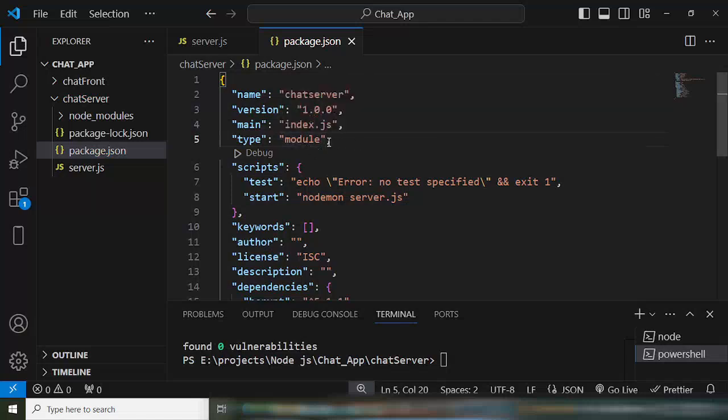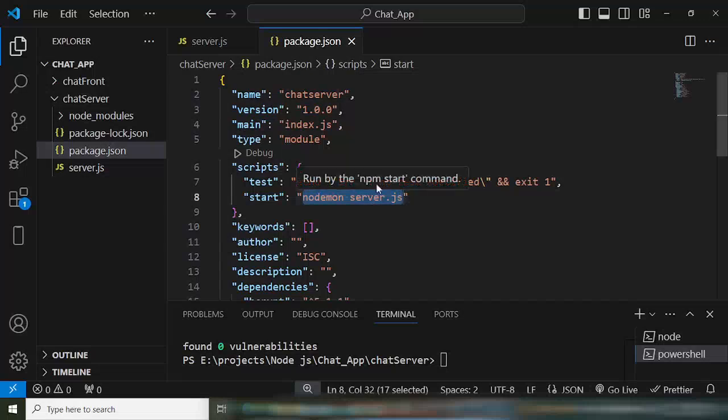If we don't write this, we cannot import something. It means then we will use the require. For example, we are importing Express, so if we don't write this statement, then we will write const express equal to require express. But if we write this, then we will write import express from express. And this nodemon is used to just run our server.js. Whenever we make changes in our server app, it will refresh that automatically.